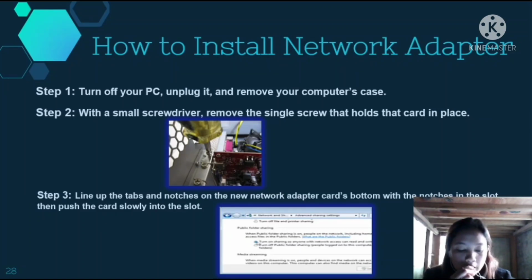Step 2. With a small screwdriver, remove the single screw that holds the card in place. Save the screw because you need it to secure the new card in place.